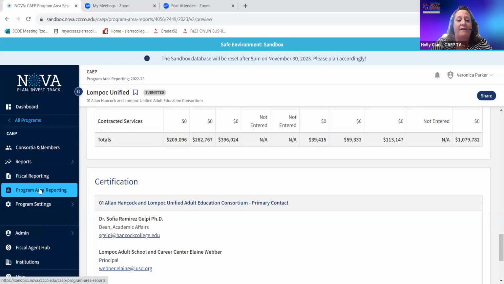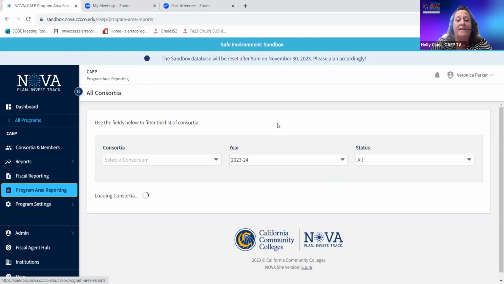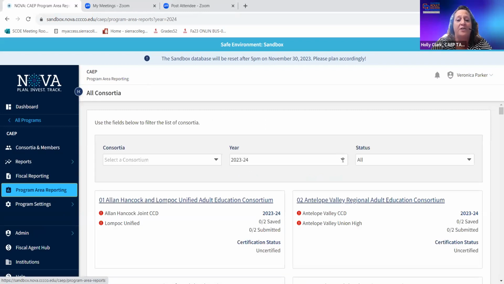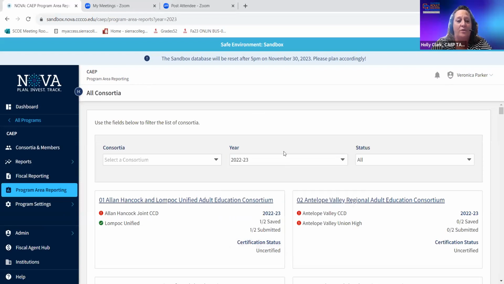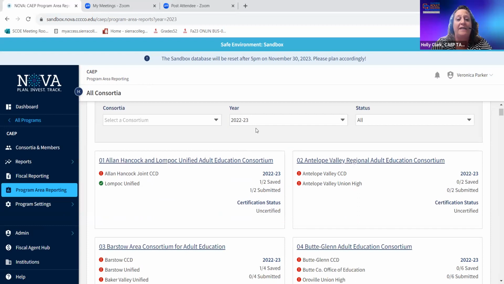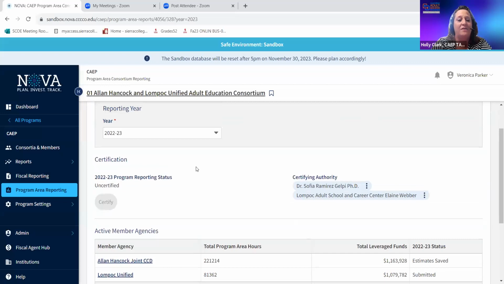We're going to click on program area report. It's going to default to your current year, so we strongly urge you to make that change. Otherwise, there will be a whole other layer of confusion when you click on it. So change that year. You can type in your consortium or you can just find it and click. We're just going to use Allen Hancock. They're number 1. They always get used.